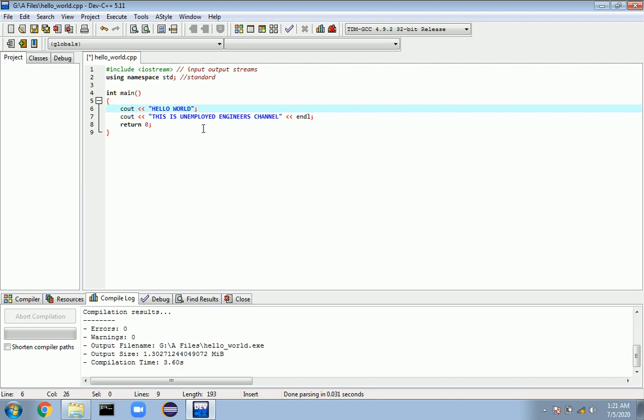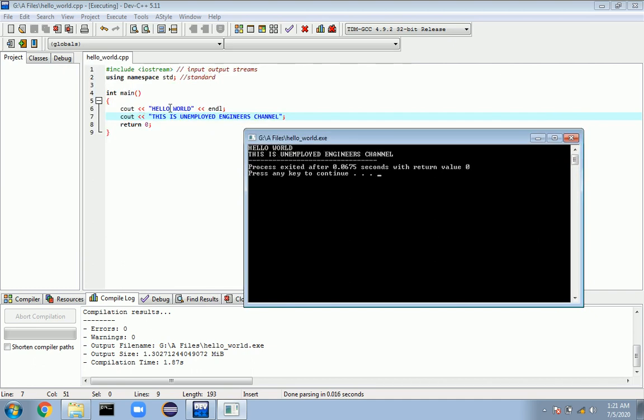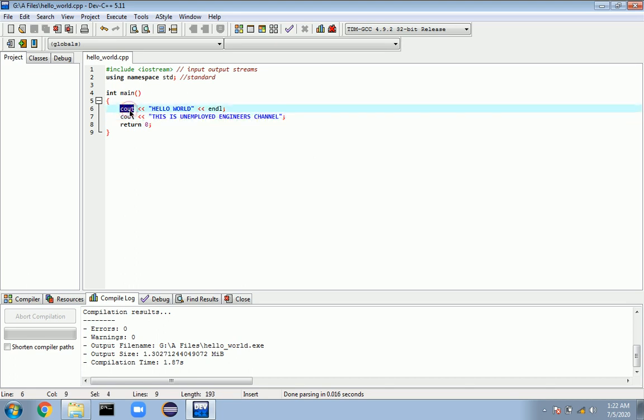Now let me write endl. There's no requirement for me to do endl over here. It will give the same output. As you can compare the output over here, hello world, and we are doing an endl, meaning telling the pointer to go to the next line. So it has gone to the next line and it has printed this is unemployed engineers channel. So I believe we have understood what is cout. Cout means we are printing it to the console. And I hope you understood what endl is. Another point to remember is that whatever we have to display onto the console should be written within the double quotes.